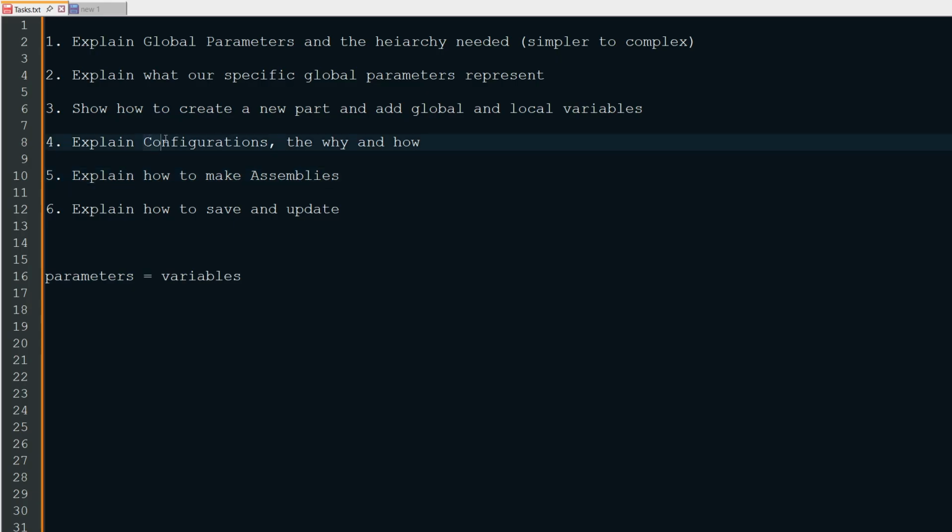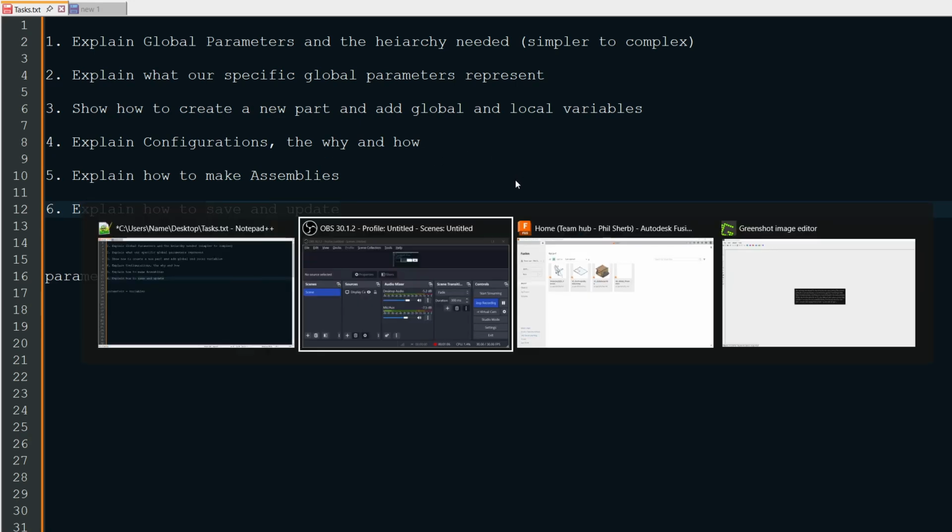I'm going to explain what configurations are. I'm going to explain how to make assemblies. They're essentially just the same as part files, but you can add other parts inside them. And then I'm going to explain, it's really important, there's a certain way to save and update changes that you make. So let's start with global parameters.